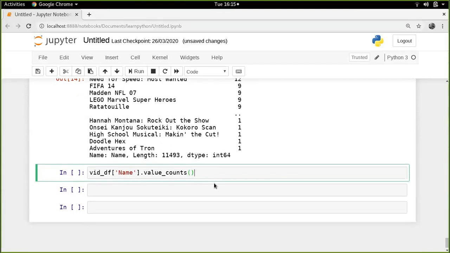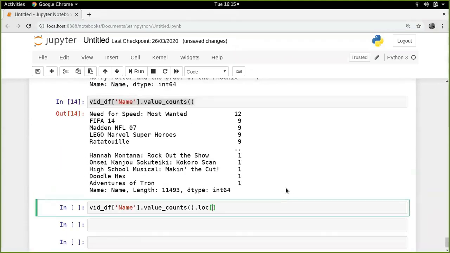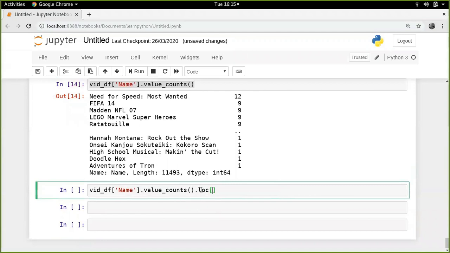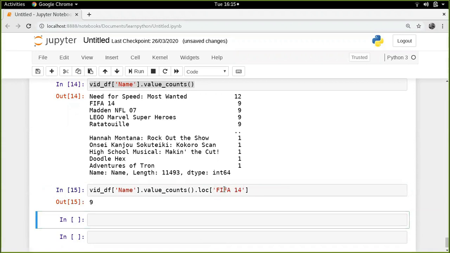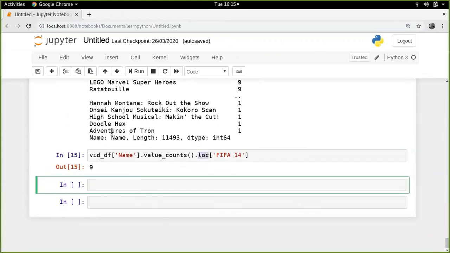But how do you extract something? Now you use the .loc method. See, right before, like I said, there is the iloc and there is the loc. LOC means location. So for example, let's say I want to see FIFA 14. And it's giving me 9. Always remember, loc can be used for a data frame and loc can also be used for a series.